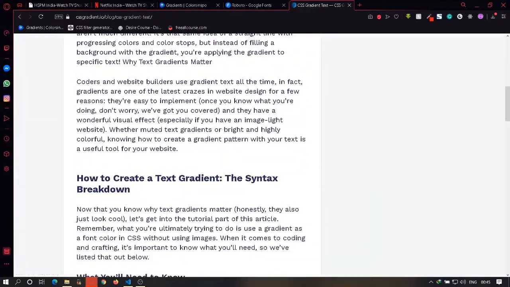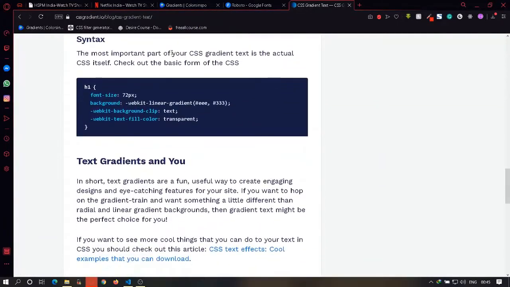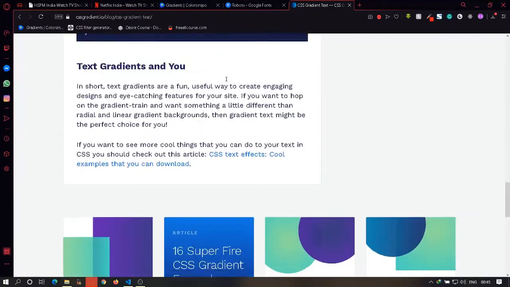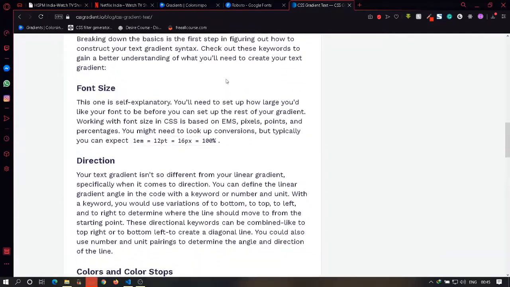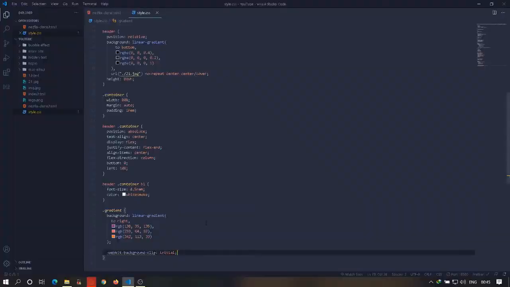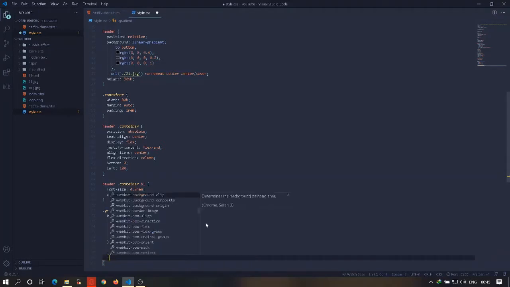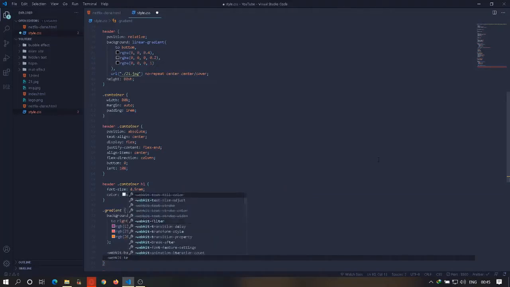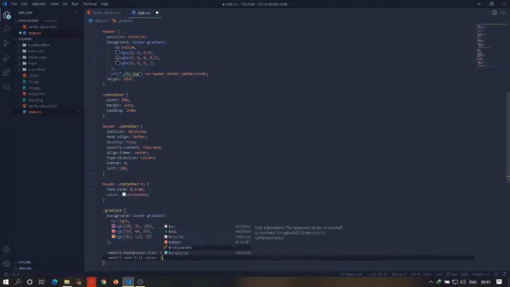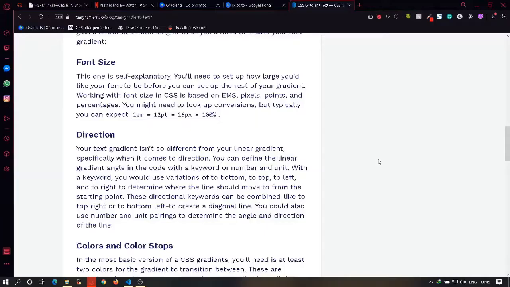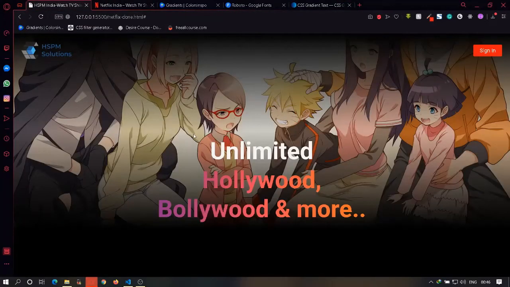So you see, we need something like this, and that's exactly what I'm going to do, right? So let's not make it initial. Let's rather make it text, and then WebKit text fill color. Say it's transparent. Let's save this one. Let's check it out, and it's working, right?